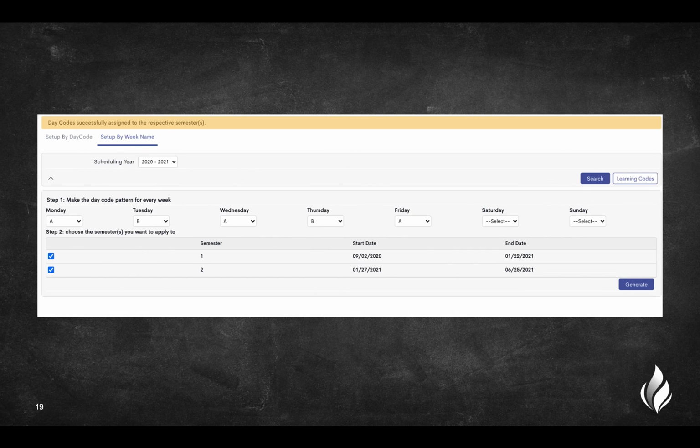Now you can set up weekly learning codes by setting it up by week name. Just go into each day of the week and select what learning code you would like to associate with that day of the week. This is if you're setting up a weekly plan. Then once you set up your weekly plan, hit Generate and then view your results.